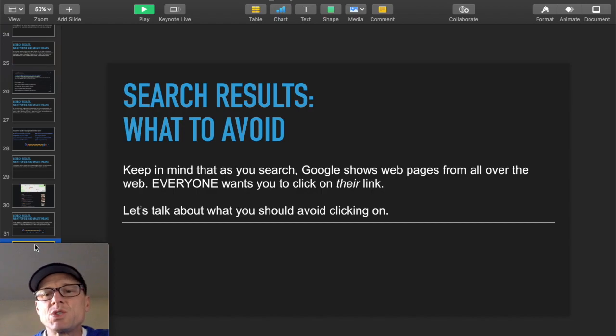Keep in mind as you search that Google shows web pages from all over the web. Everyone wants you to click on their link. So let's talk about what you should avoid clicking on.